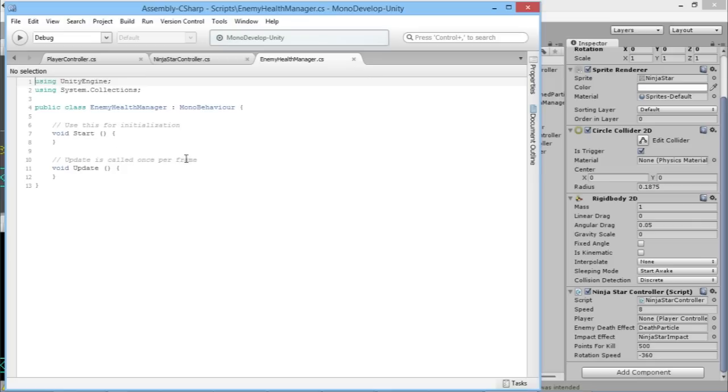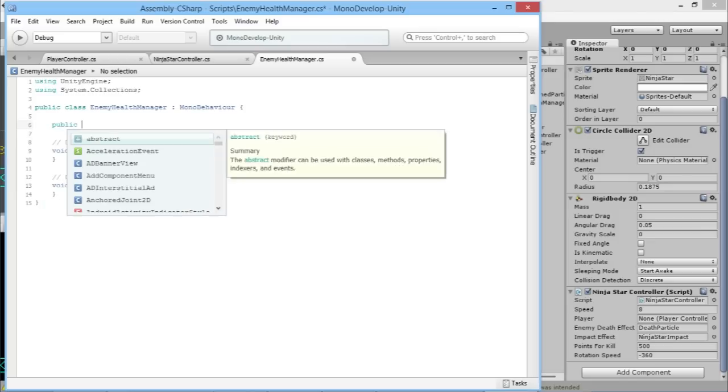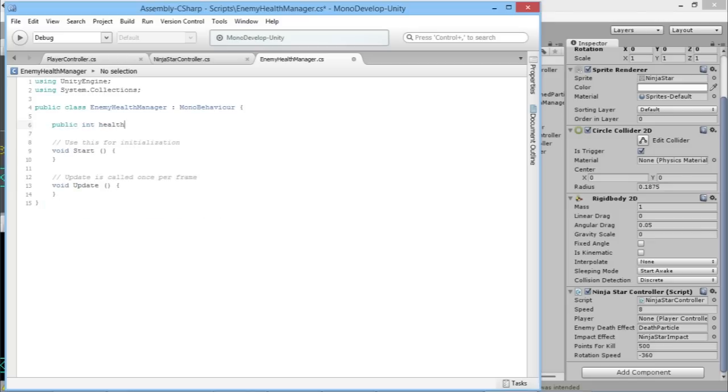But yes, so what we're going to do first is we're going to add a couple of little variables that we're going to use. So we will have to have a public int health, which is obviously the enemy. Well, actually, we'll call that enemy health, just so we can remember, just in case there's any other kind of conflicts with anything else later on.